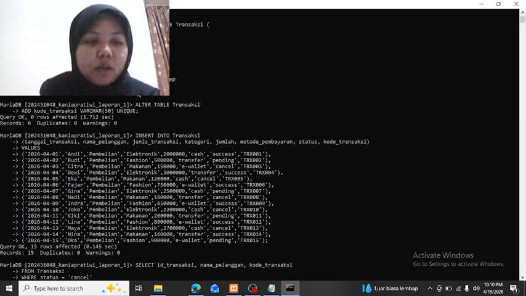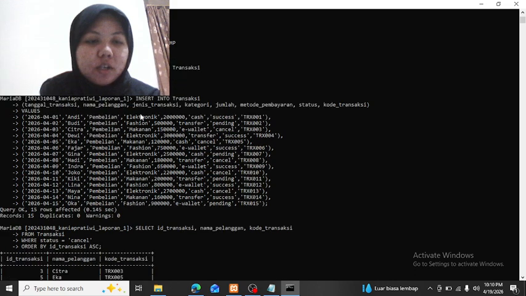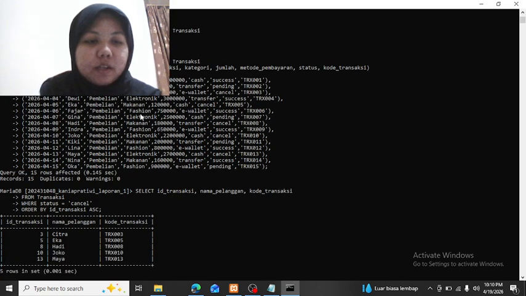After that, we add one more column for the transaction code, which must be unique. This means no two transactions can have the same code.